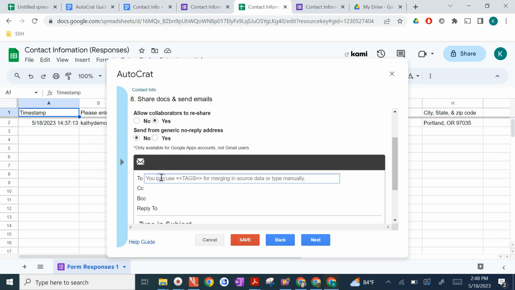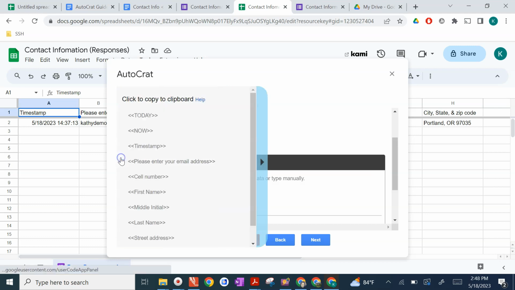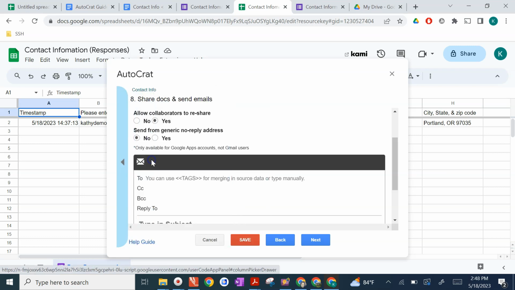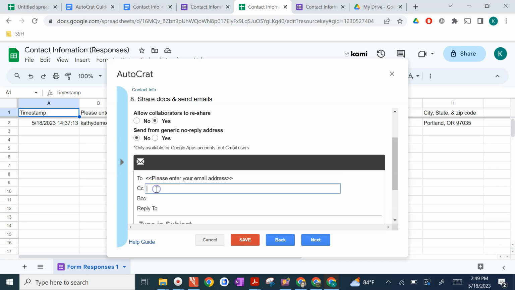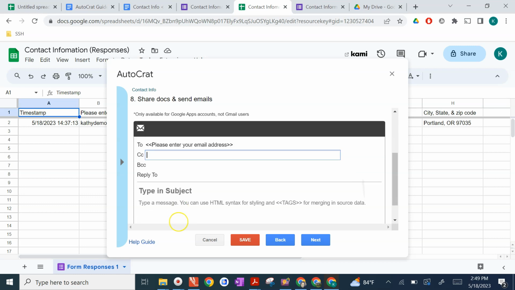So who's it going to? Well, I want it to go to, please enter your email address. The program is going to automatically put in whatever email address that they put in there. And I want a copy of this. You can send a copy of this to yourself. You can blind carbon copy yourself. You can do a lot of different things.